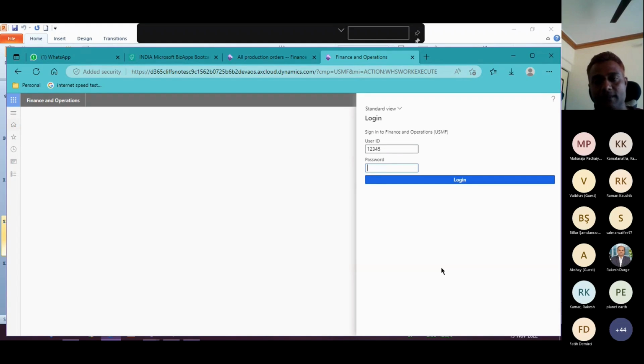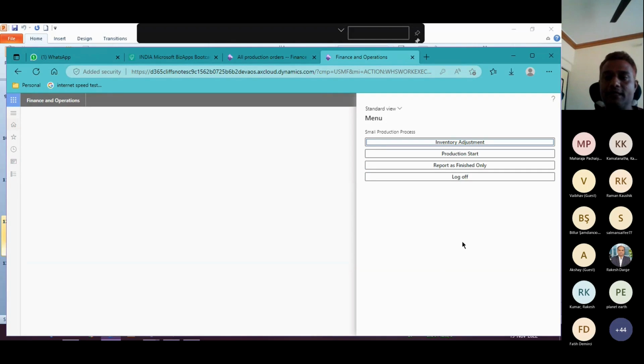But in this case, I have simply set the password as 54321, the opposite of the user ID, and I will hit login. Once I hit login, you can see the menu items shown in the PPT: small production item is the header of my menu item, and there are 4 menu items: inventory adjustment, production start, report as finished only, and log off. These are the only 4 options I can see. You can configure as many as possible, because all those functionalities are available over there.